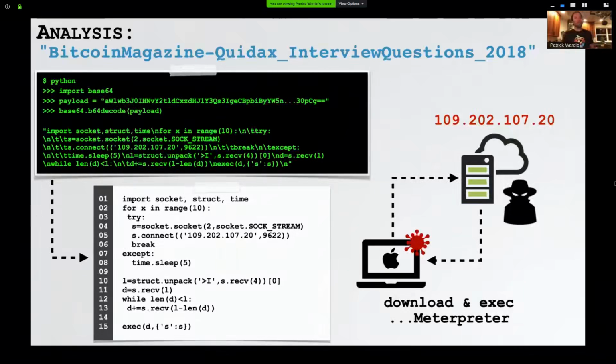You can just pop into the Python interpreter, import the base64 module, and then pass the base64 encoded string to the b64decode function, and then Python will nicely decode it for us. So if we follow these steps, print it out and format the Python code, we can see on the slide that it connects to a server at 109.202.107.20, and then it downloads and executes a second stage payload.